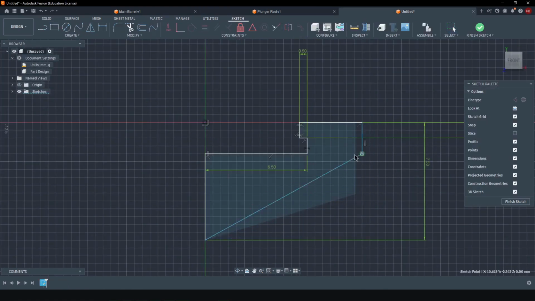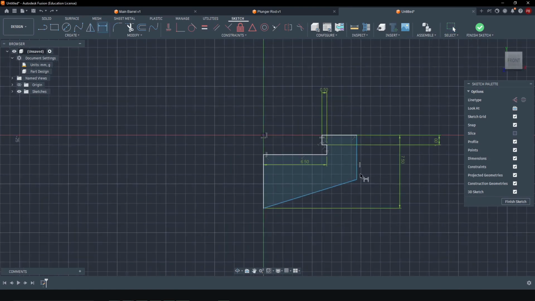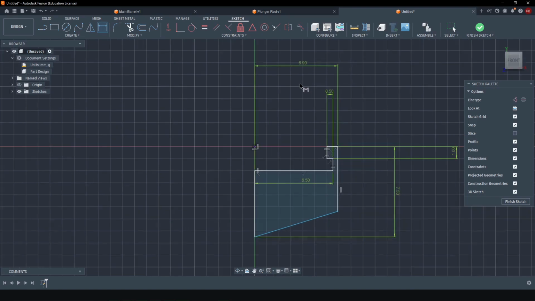So lastly, I'll set the dimensions of this section. We want the outer diameter of our plunger to be the same as the barrel. In this case, it's 13.8. A cool thing you can do in Fusion, if you don't want to do math, is type 13.8 divided by 2. Then it will automatically calculate. In this case, it is 6.9 mm.